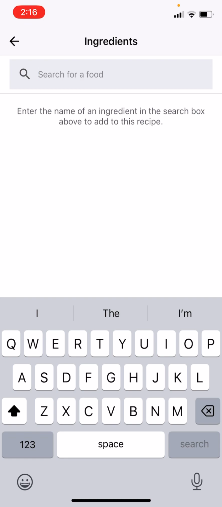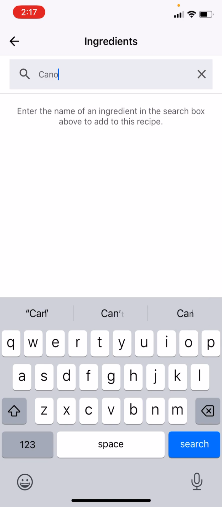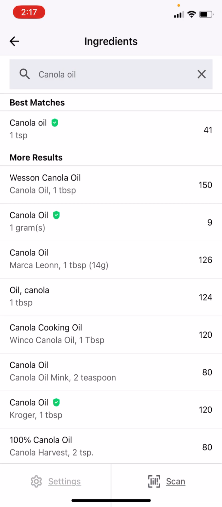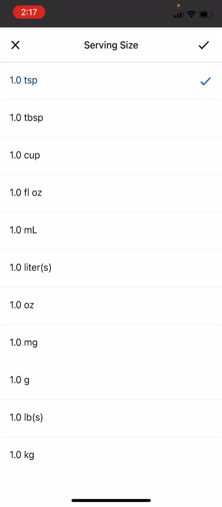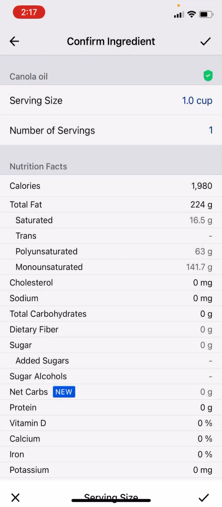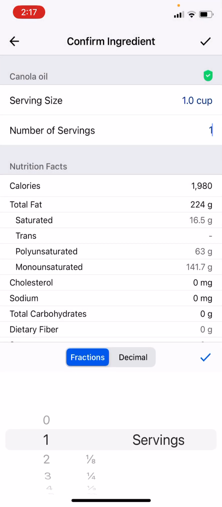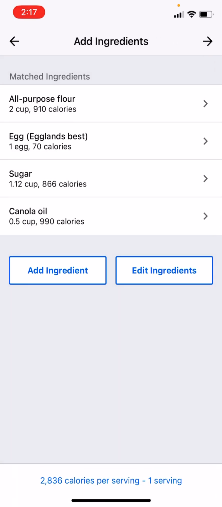Let's see. The next ingredient is 1/2 cup of vegetable oil or canola oil. Depending on what kind of oil you use, you can change it, but for the most part, oil is a fat and it will always be about the same macros for whatever oil you choose to use. 1/2 cup. Okay, so now we got 1/2 cup of oil.